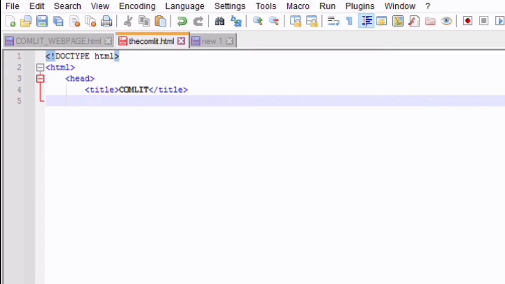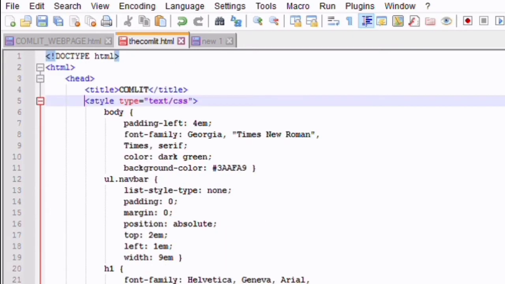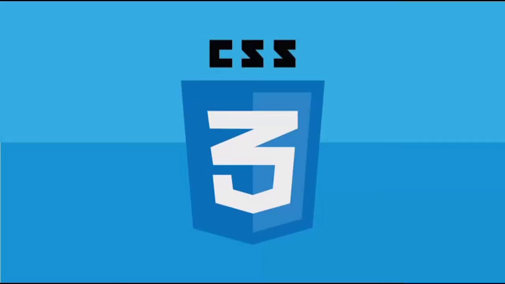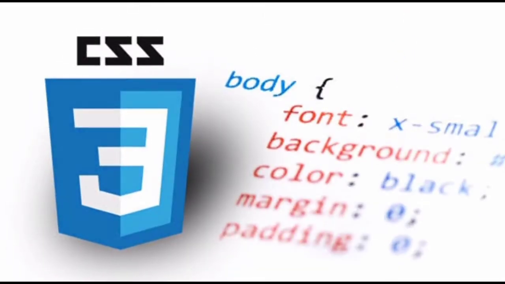Then I pasted some style into it. I used the cascading style sheet or the CSS. Cascading Style Sheet or CSS is the language used for designing hypertext markup language or HTML documents.